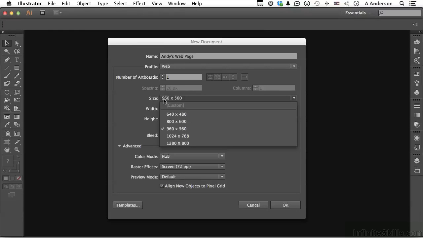What's 960 by 560? I don't know that one, Andy. Understand, according to the World Wide Web Consortium, 960 by 560 is the ideal width and height for a web page if it's being displayed on a standard 1024 by 768 monitor. That's why that's there. It's kind of nice to know. Let's go ahead and use that one. So we'll leave it right there.